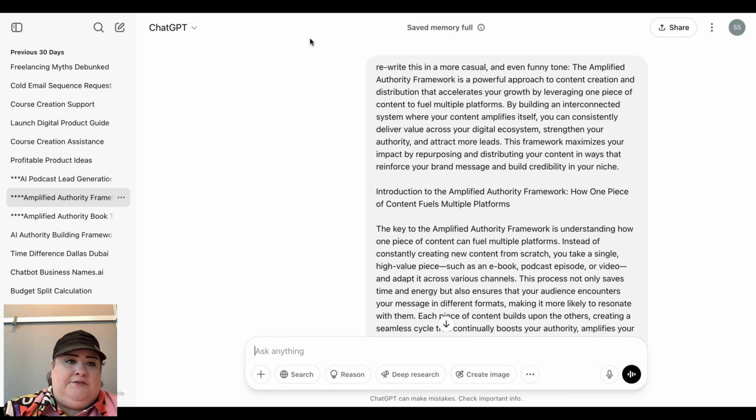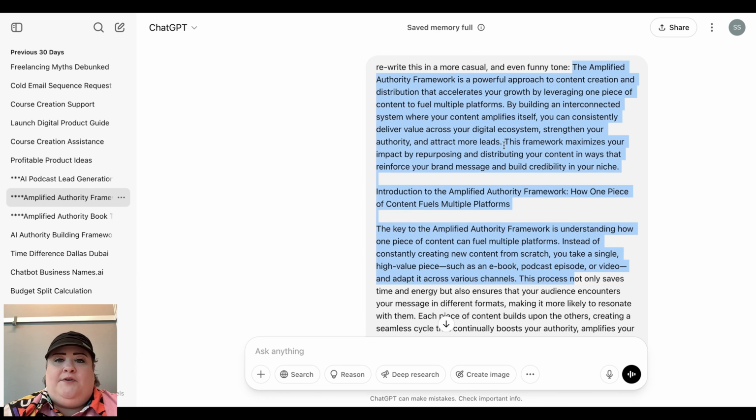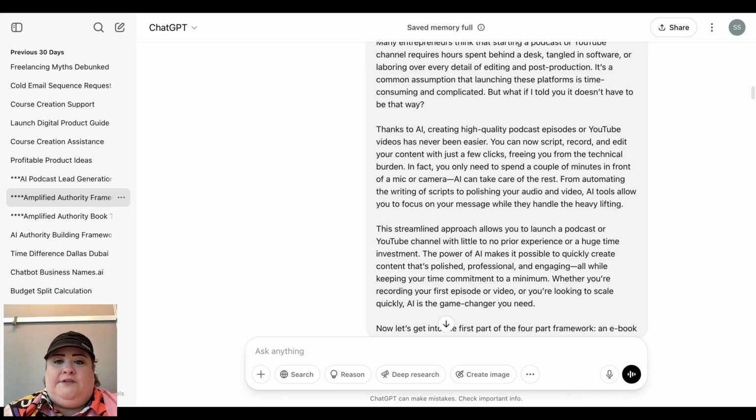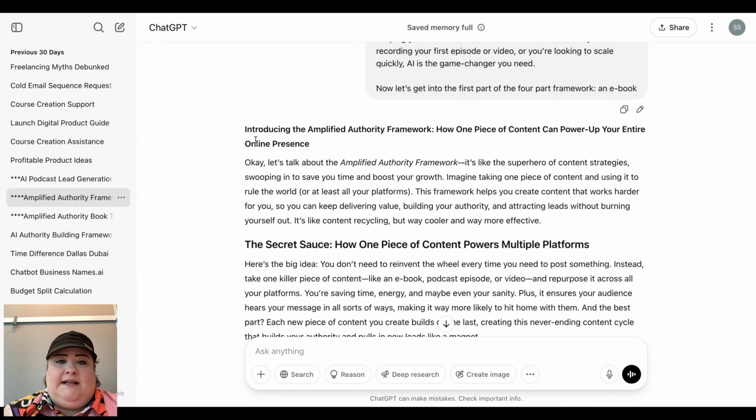I had already created a chapter somewhere down here, and I said, rewrite this in a more casual and even funny tone, because I told it what I wanted it to talk about and I had already typed up a rough draft. I told it to make it more elegant, but what it came up with was too serious. So this is what it originally came up with. I said, rewrite this in a more casual and even a funny tone. I copied and pasted all this here, and then this is what it gave me.